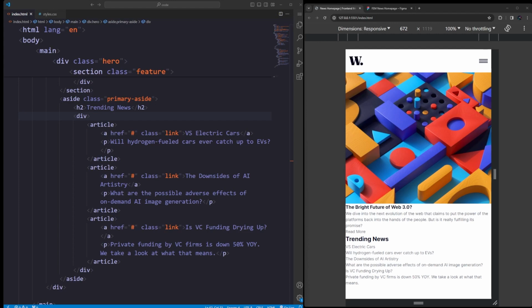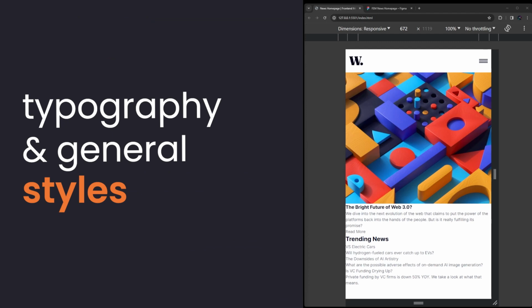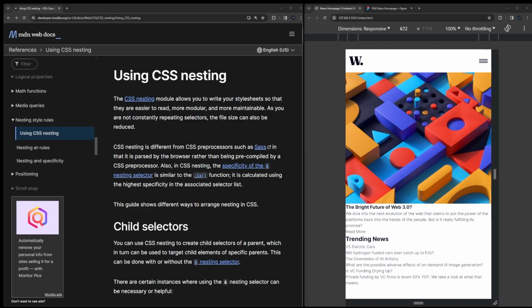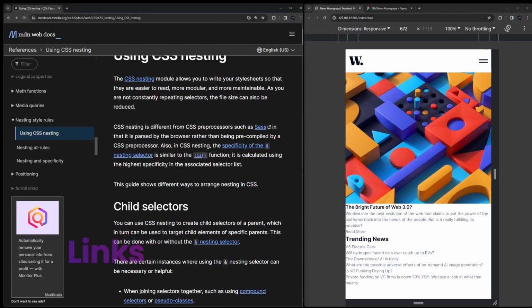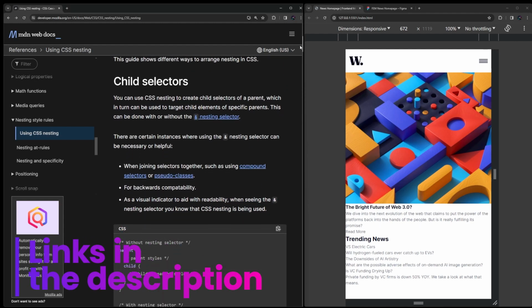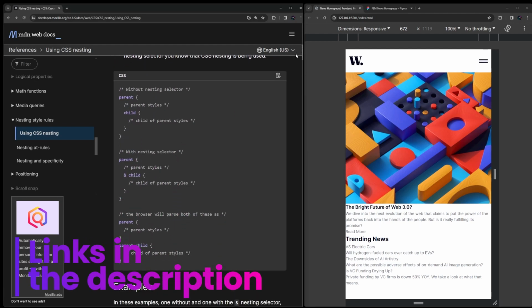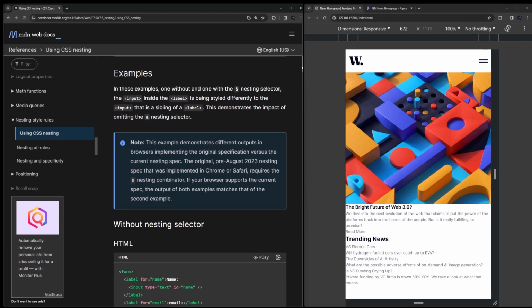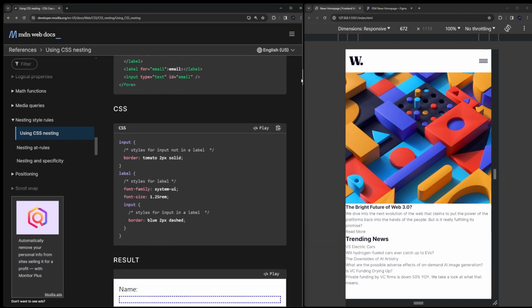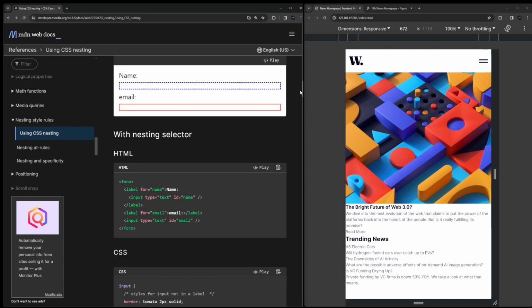Now that the HTML is in, let's move on to the CSS. For this project, I'll be writing my styles using the new CSS nesting feature. I find it helps organize my styles and reduces the amount of class names I have to come up with. Let me know in the comments if you've been using this feature too.